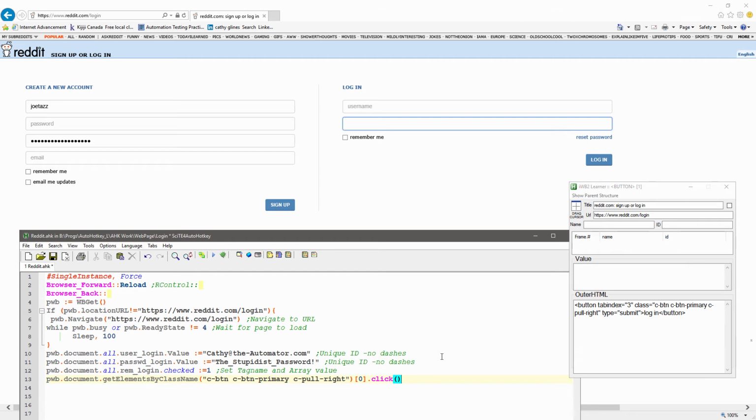Let's see. I think we're good. I'm going to save this, reload it. And when I run it, with any luck, it's going to populate this, click this, hit login, and hopefully give us a warning because it's not the correct login. There it goes. It looks like it hit the submit. We saw the little thing spin. And then I see an error over here.